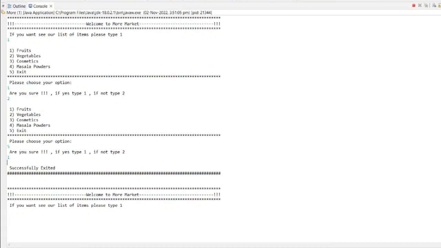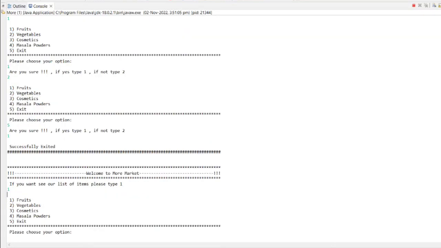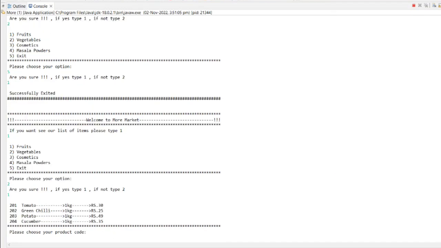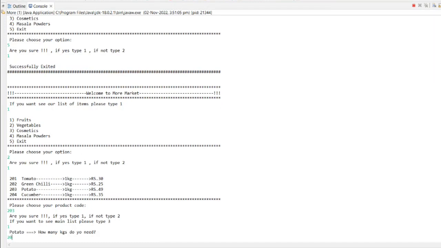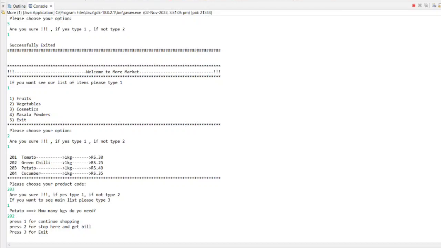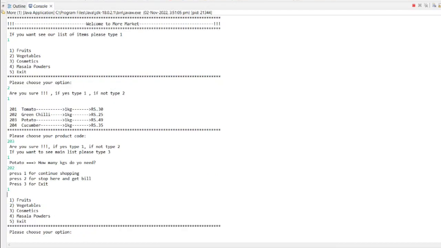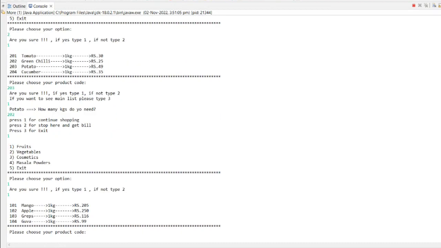If you want to see our list of items, please type one. Then again it asks vegetables 203. Are you sure? If yes, type 1. If not, type 2. Yes, I am sure. Potato. I want to show the exit option, press 1. I want to show this option.